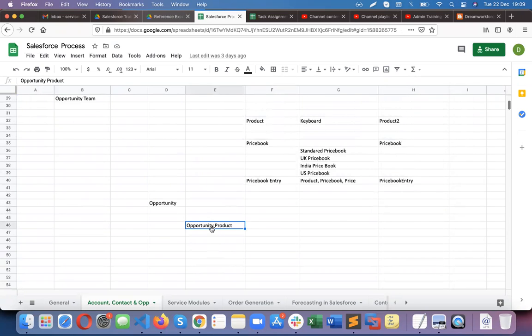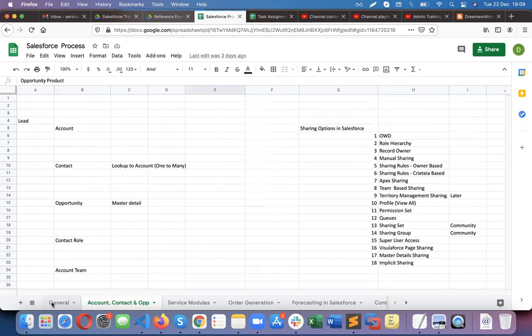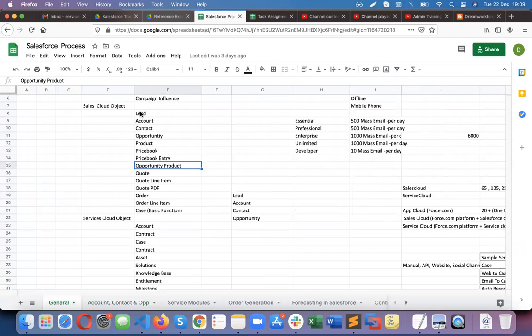Then we do have a quote. So I put all the objects somewhere. One second. Yeah, over here. So lead, account, contact, opportunity, product, basically product, price book entry, quote line items, quote PDFs, order line item, case, basic functions. So these are all modules available in the Sales Cloud.